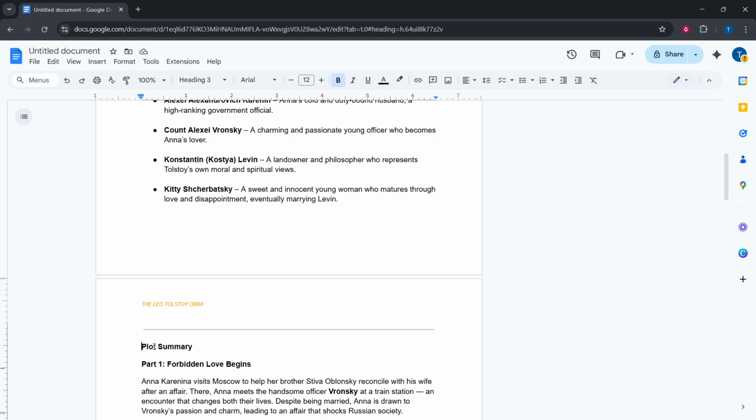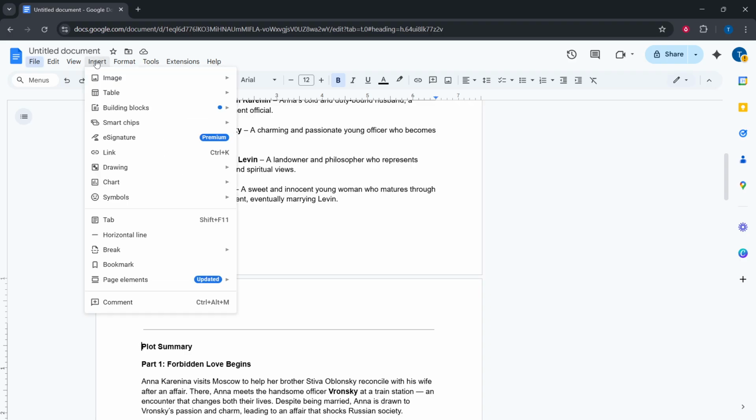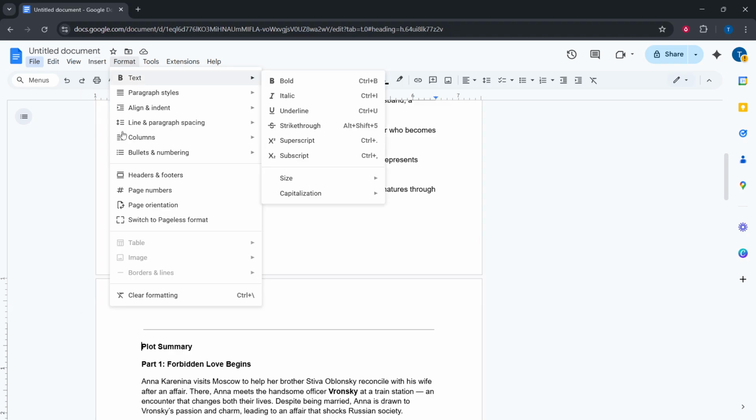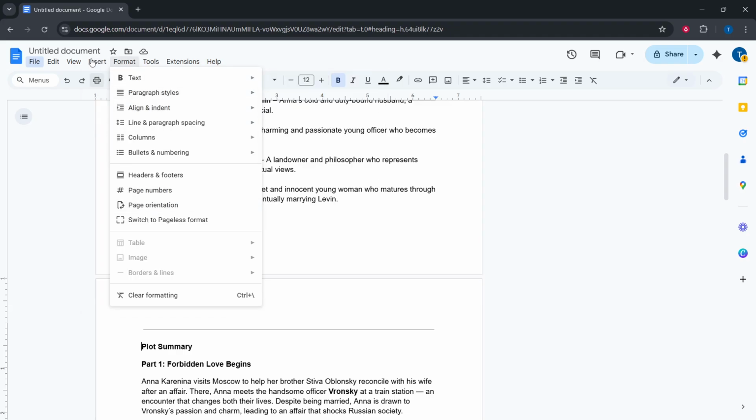Start by opening your document in a desktop web browser and make sure you're in editing mode. Place your cursor exactly where you want the new page to start. You'll see the blinking insertion point in the text. Take a moment to think about whether you want the new page to begin after a heading, after a paragraph, or right before a particular section.